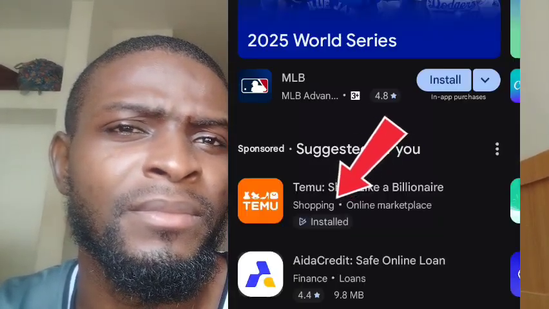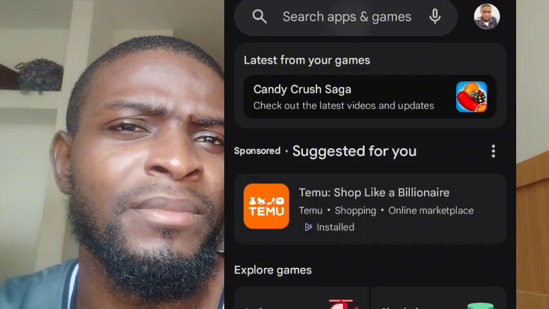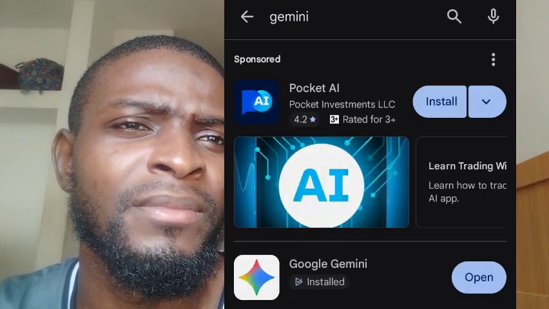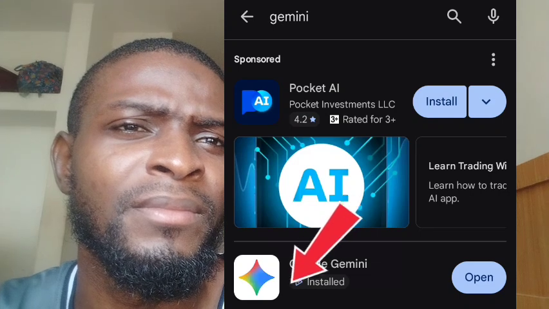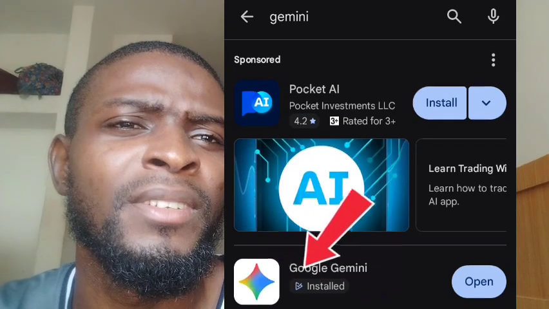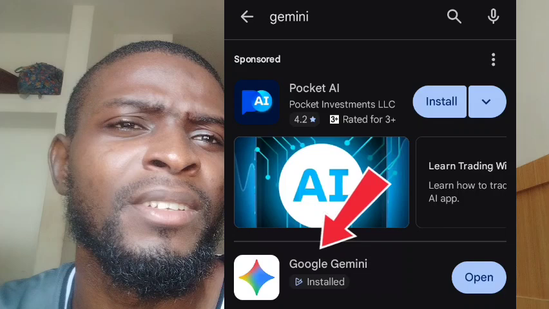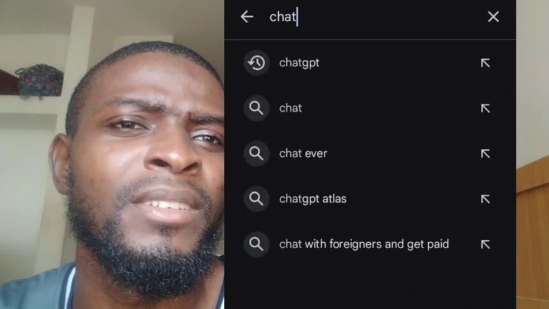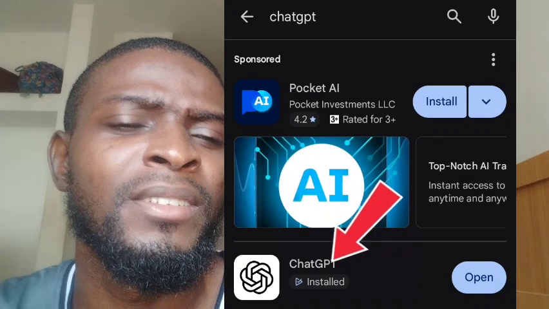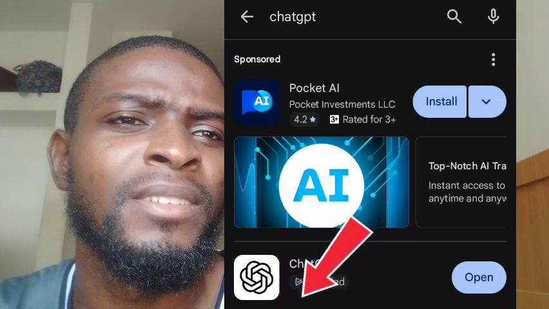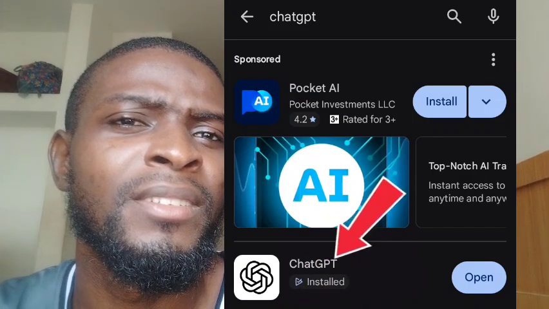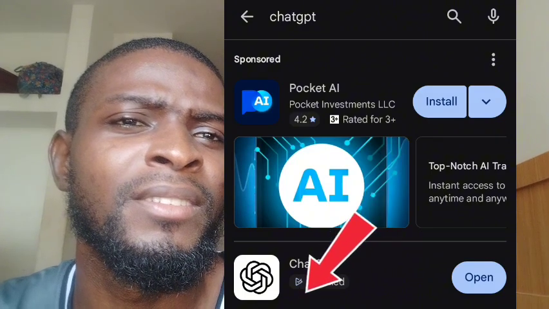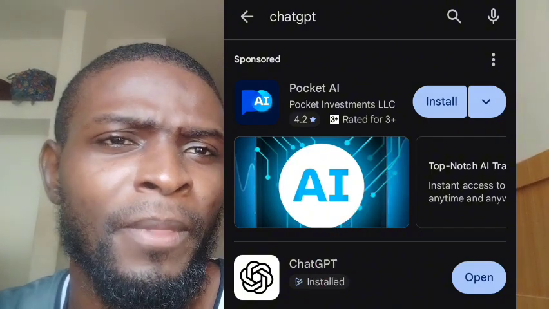If you don't have ChatGPT, you can basically go to the Play Store, if you are using an Android phone, and search for Gemini. Here is your Gemini, and you install it on your phone. I've actually installed mine. It's showing me installed and open. Then you can search for ChatGPT. These are the two things you need. This is installed and open, so I have the two of them on my phone. If I don't have it, it tells me install, and I'll basically install it to my phone.